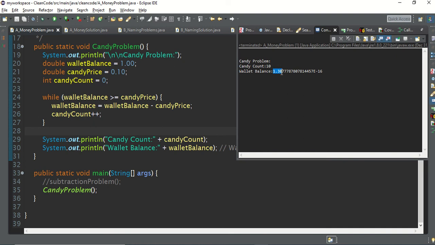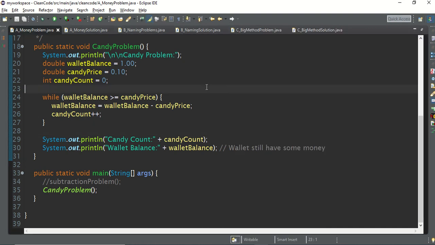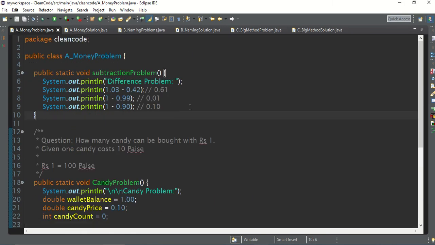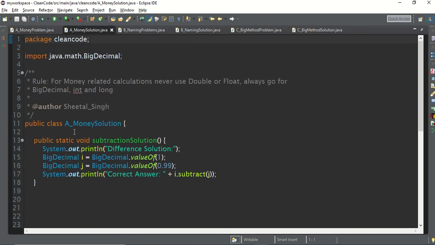No idea, right? So that's why we are doing this particular session, because we don't have any idea where these numbers are coming from, right? So either something happened to Java or what? So the solution is the rule of clean code: whenever a money-related calculation comes, always go for BigDecimal, int or long, never use double and float. Okay, this is the rule.